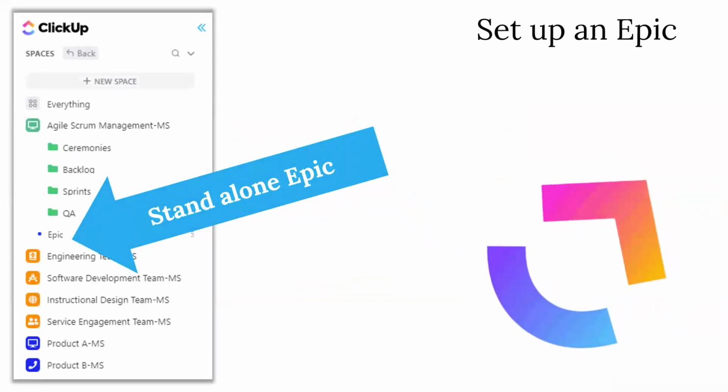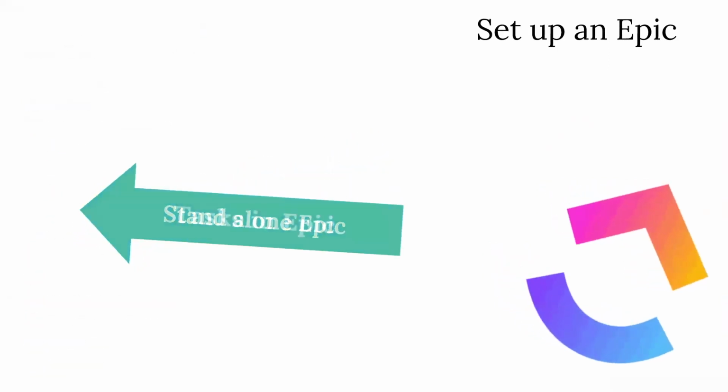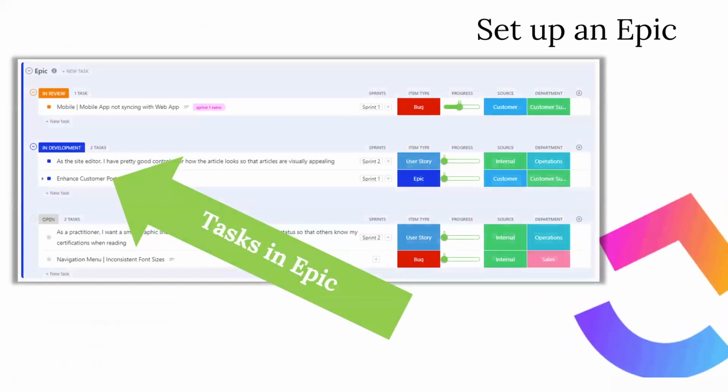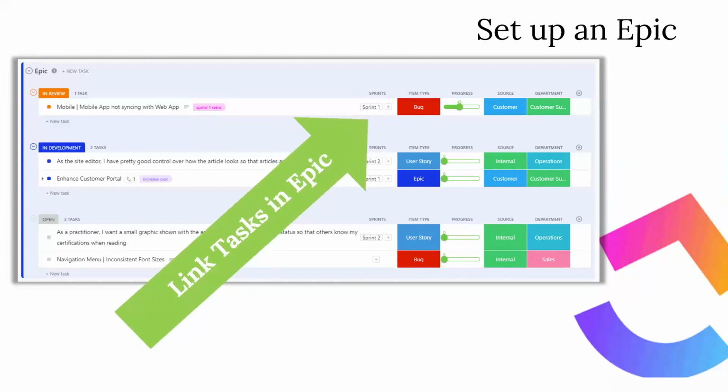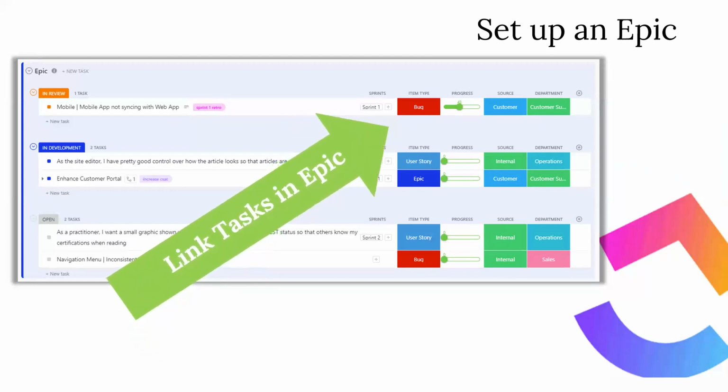Epics can also be set up. Within a space, a list can be created for the standalone epic, one outside of the sprint folder. Inside the epic list, create epic tasks. Relate the tasks within the epic by linking them. Link sprint tasks to epic tasks using the Tasks in Multiple Lists feature. Add individual epic tasks to specific sprints, or link the different tasks with a custom field relationship.